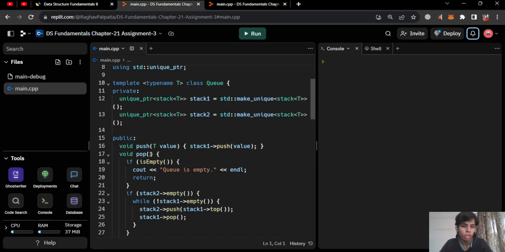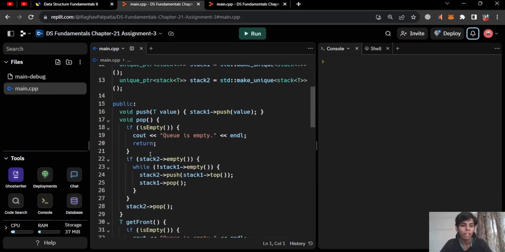For the push operation, I will just insert the element inside stack 1, and for the pop operation, I'll check if my stack 2 is empty. Then, till my stack 1 is not empty, I'll insert all the elements of stack 1 inside stack 2, and I will remove the top element of stack 2 by stack2.pop.